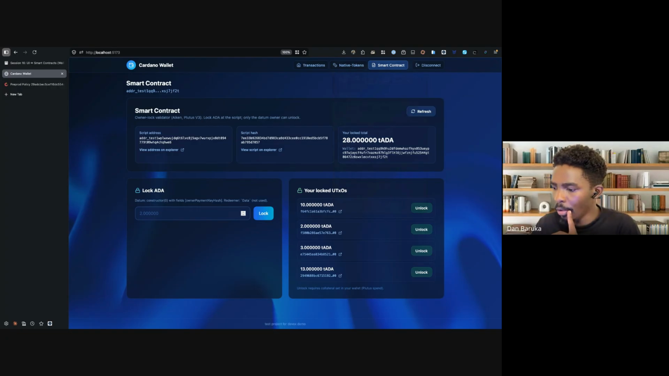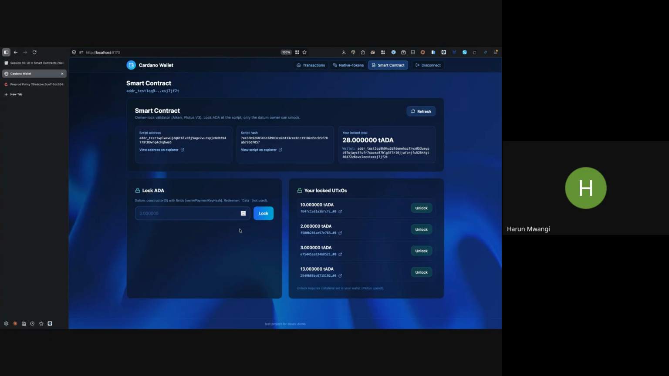Let me also show you where you can get the code. Hope you can still see this screen. What are you seeing on your end? Can someone talk? You're still seeing the project, okay? You're not seeing the code. Yes, we're seeing the smart contract. Okay.